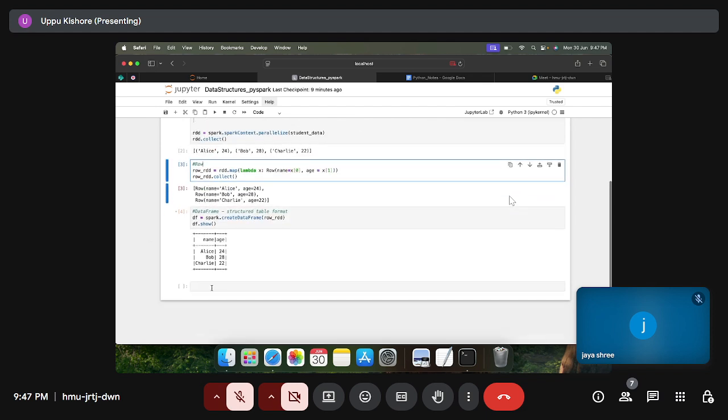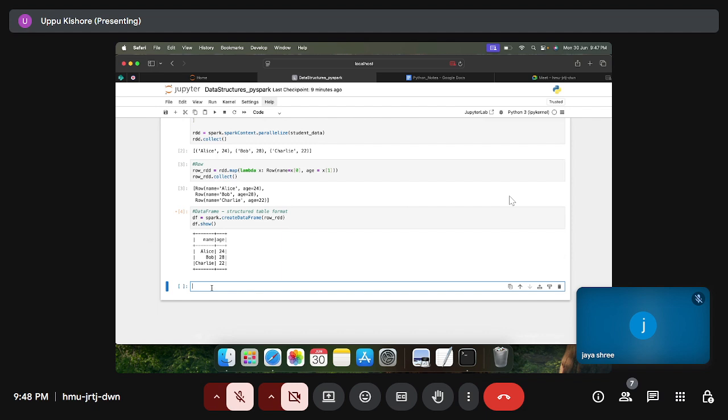And now the other data structure is StructType and StructField. What is this used for? Schema definition.